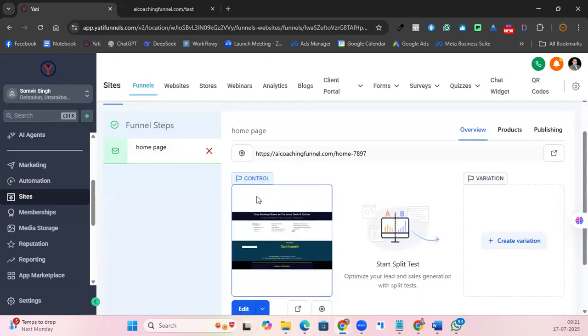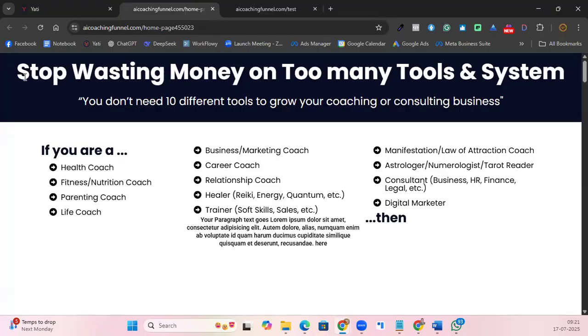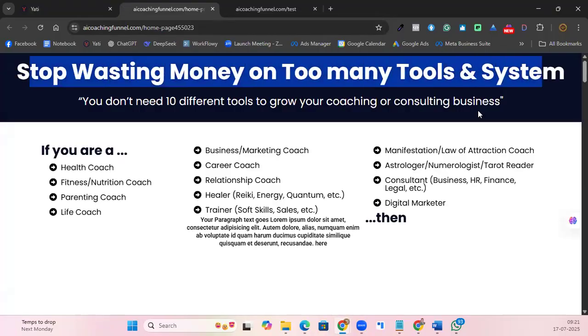Okay, so you just come to the page you want to edit. For example, this is the page you want to edit. If you want to check the page, you just click here and you will see the exact page. Okay, so this is the exact page. Stop wasting money on something. Now I want to edit something. So what to do? We will use this for review purposes, and we will work here.